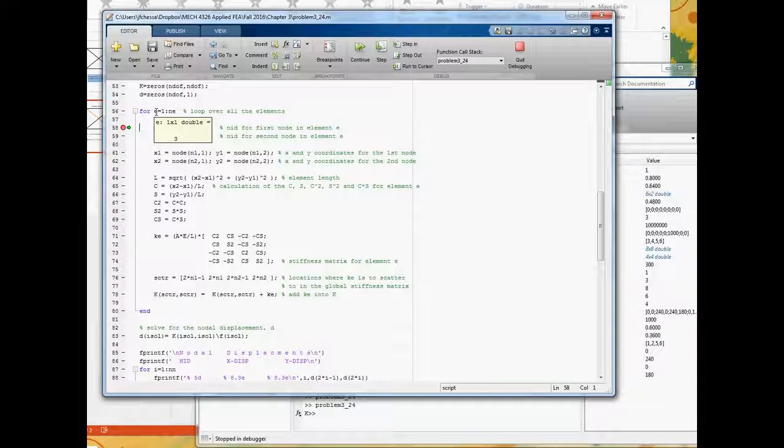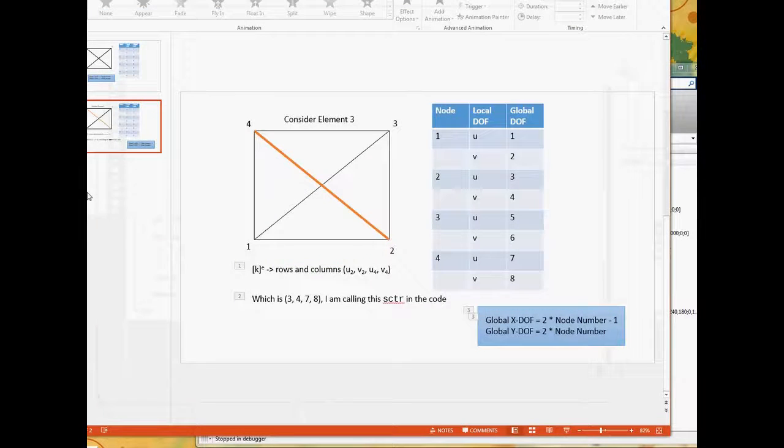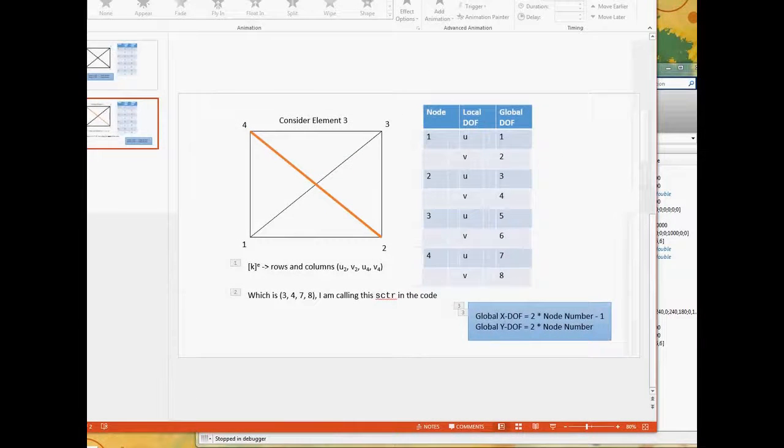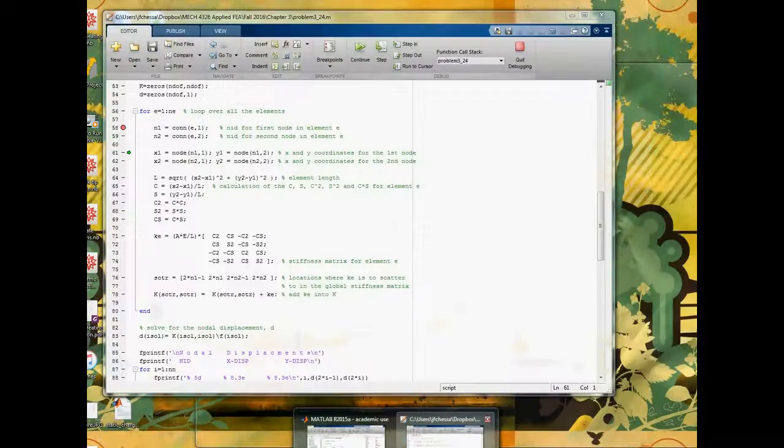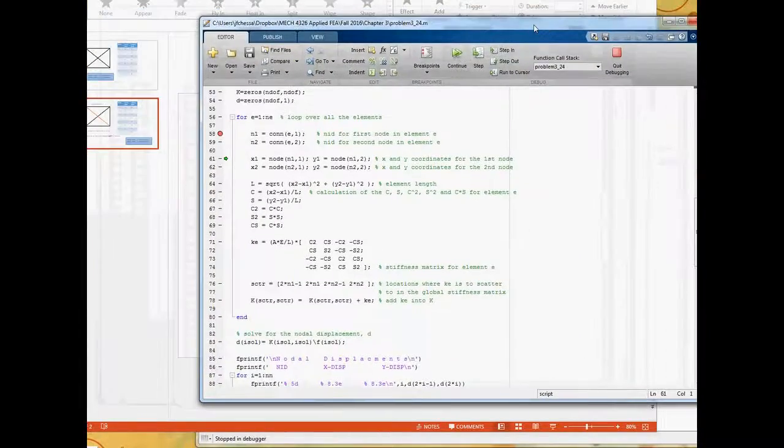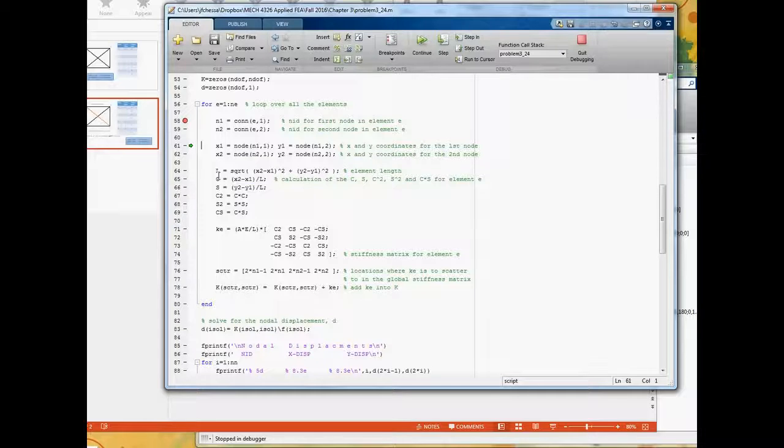So how do we figure out how to get this vector correctly? Let's go back and look at this. I made a couple of slides. Here's our particular mesh, and we have 4 nodes. Each node has 2 degrees of freedom. If you look at this table, we have the 4 nodes, and each node has a U and a V degree of freedom. These are what we call the local degrees of freedom, but they correspond to a global degree of freedom, which is basically a row or column in the global stiffness matrix.